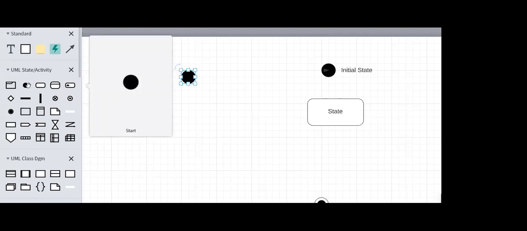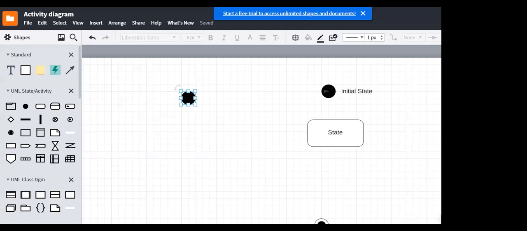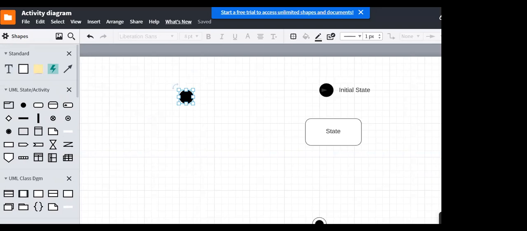So as you can see, that is a start node, which is the initial node, and this is the end node, which is the final node. So every single activity diagram, I'm going to maximize this so you can see, starts with a start node and ends with an end one.